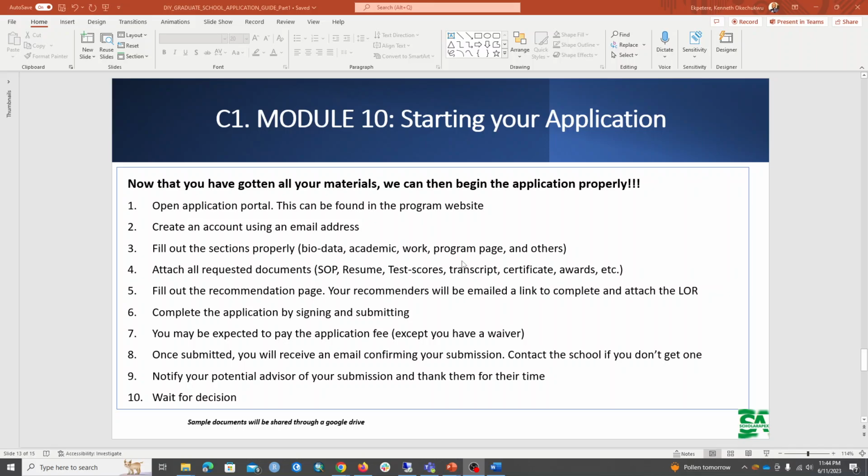And then we also have the program page. What department are you applying to, and what professor you're going to work with, and the other information you'll be asked. You'll also be asked to attach all requested documents like the statement of purpose you have built, your resume, the test scores. Sometimes the test scores can be optional. It depends on the university and the program. The program may ask you not to provide it if you don't want to.